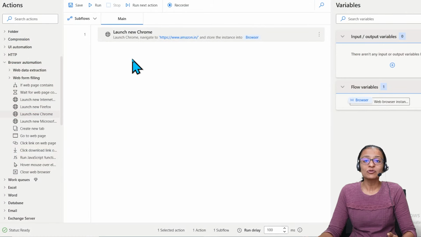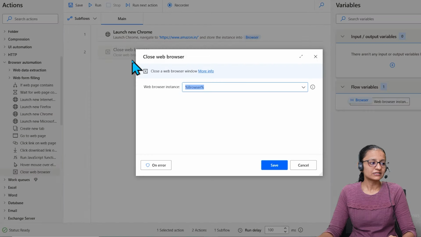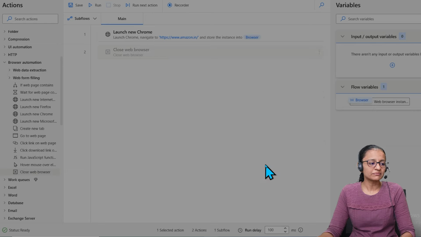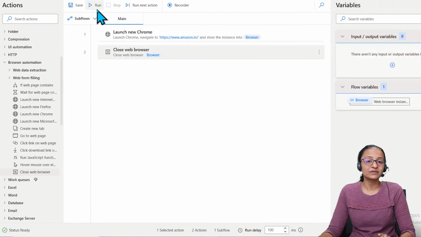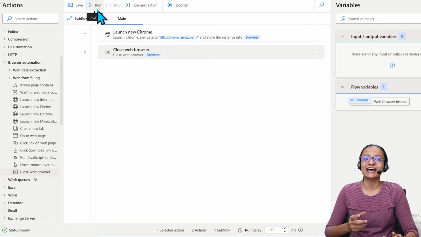Now what if I want to close the browser? In that case you can see close web browser, you can check that, and you need to mention which web browser you want to close. Whatever browser is open will be closed. So let me save it and run it. Here you will see the browser is open, the website loaded, and automatically it is closed. So these two actions are performed by the Power Automate desktop flow.